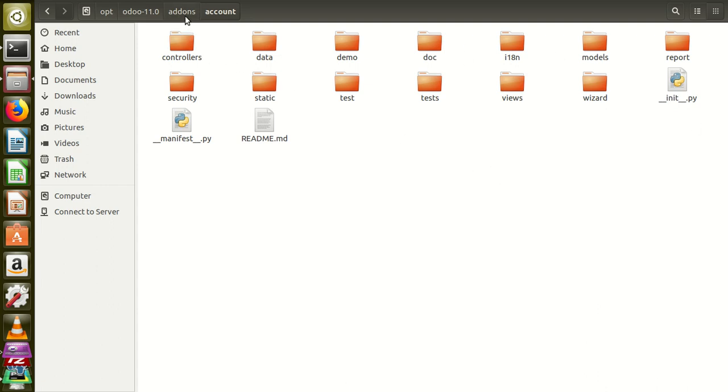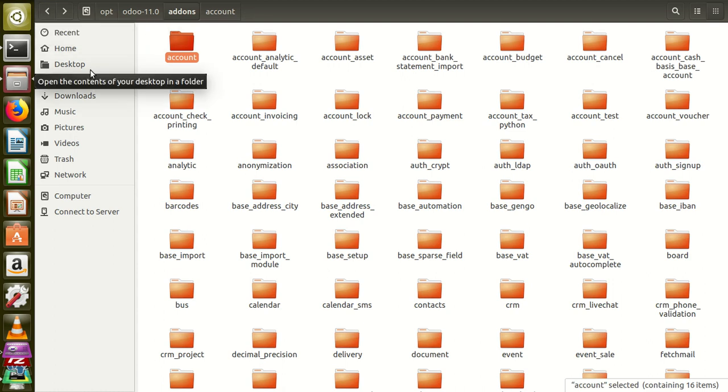Currently I am leaving that part, but in the upcoming videos I'll explain the meaning of these folders: controller, data, demo, i18n and models. First we will see the basic structure of MVC. So let's go back to PyCharm.